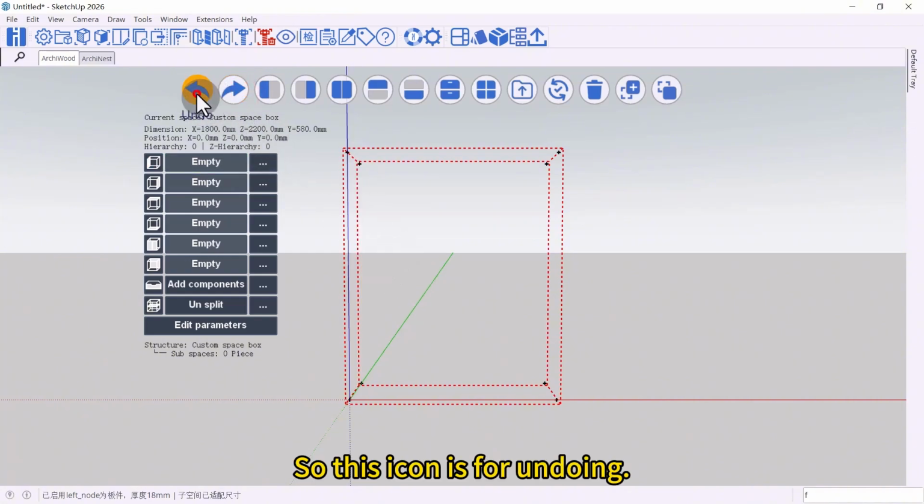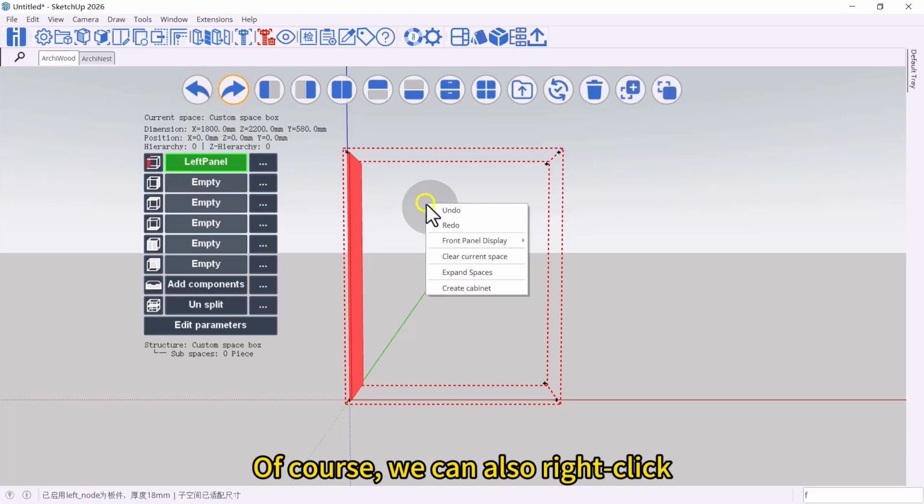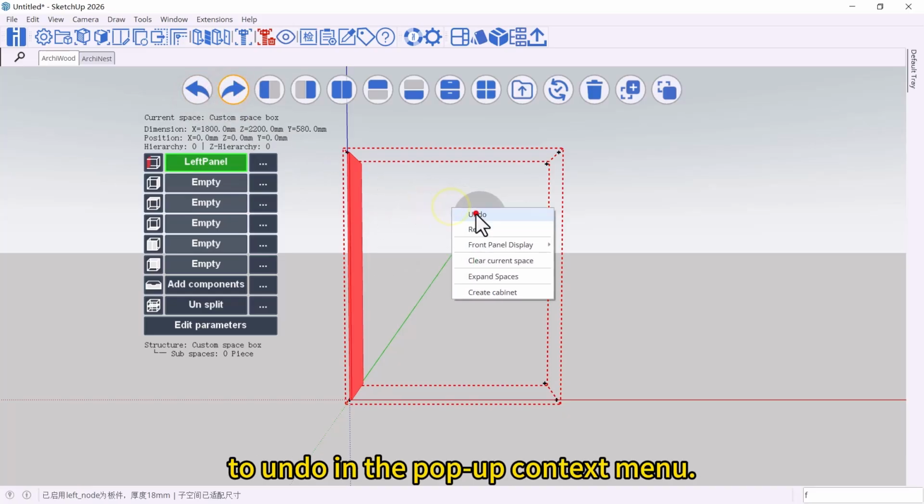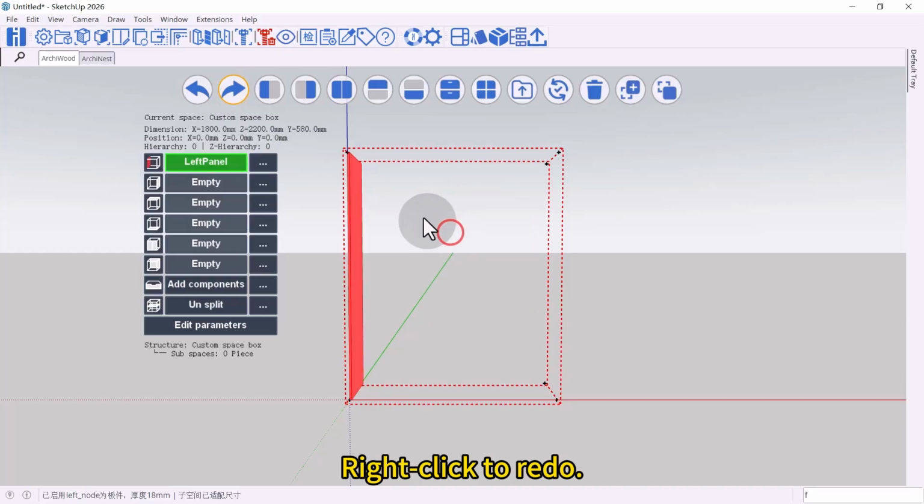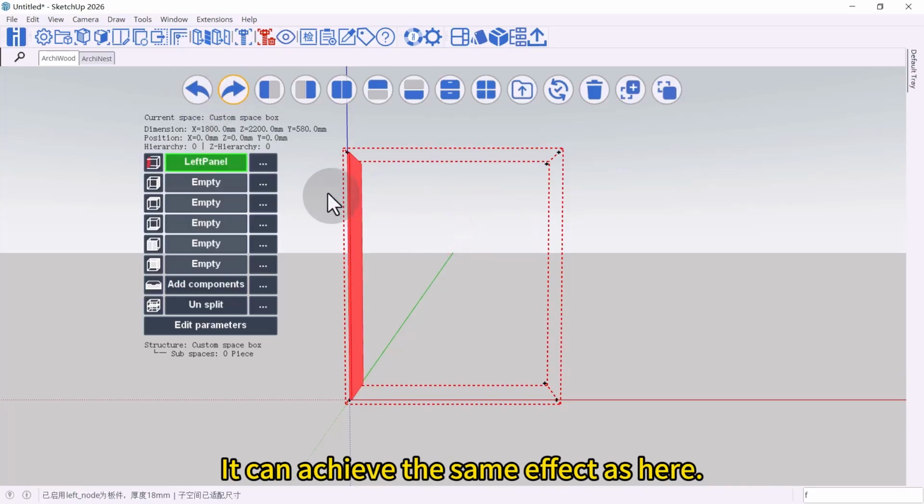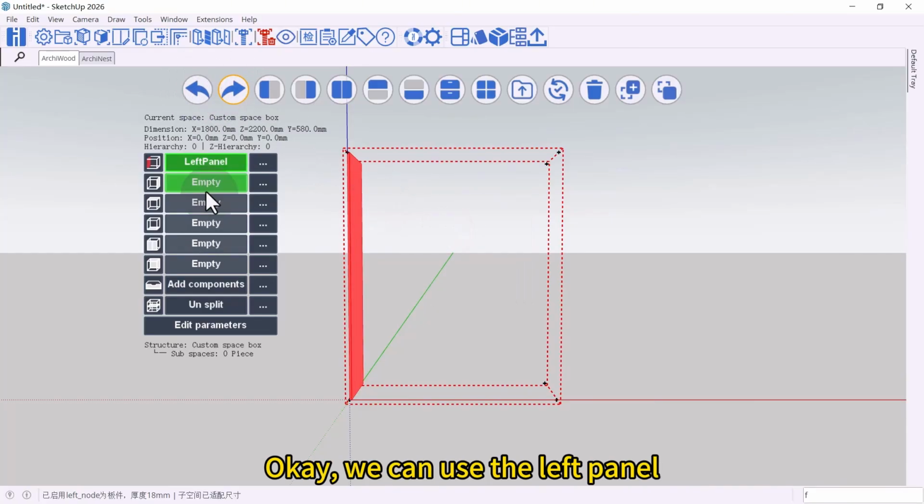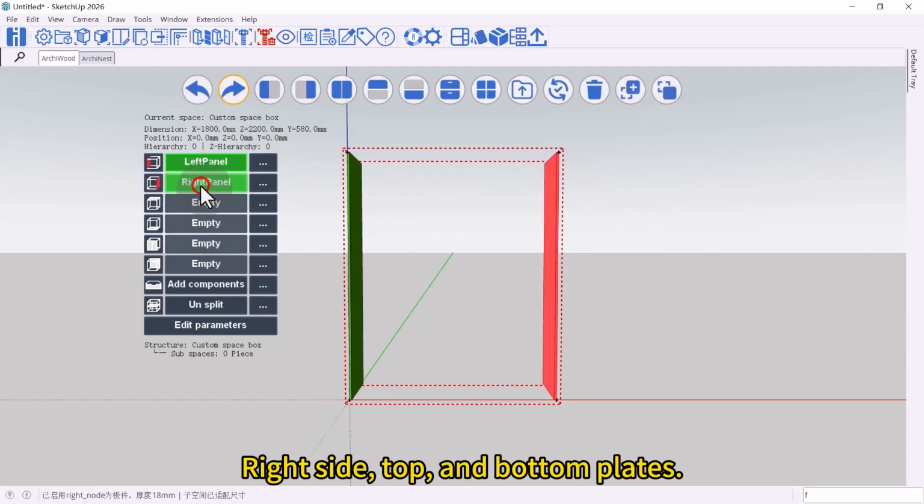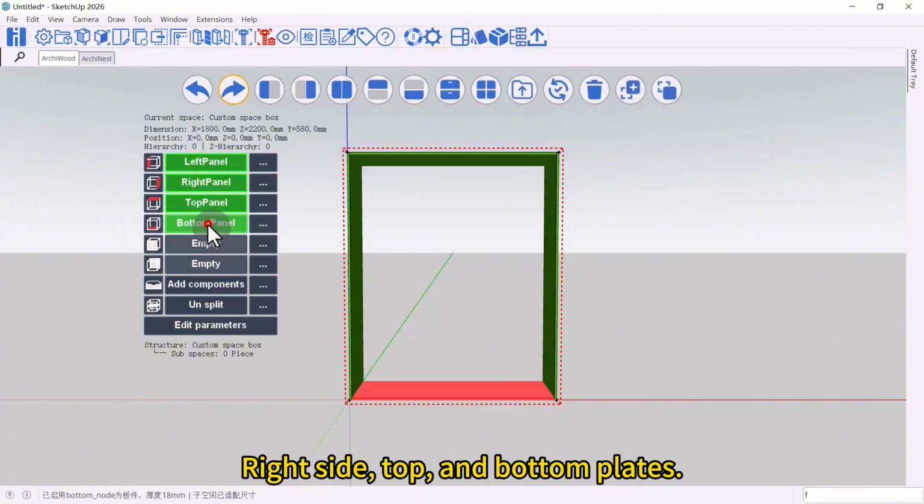So this icon is for undoing. This icon is for redo. Of course, we can also right-click to undo in the pop-up context menu. Right-click to redo. It can achieve the same effect as here. Okay, we can use the left panel to draw all the parts here, to draw them all. Right side, top, and bottom plates.